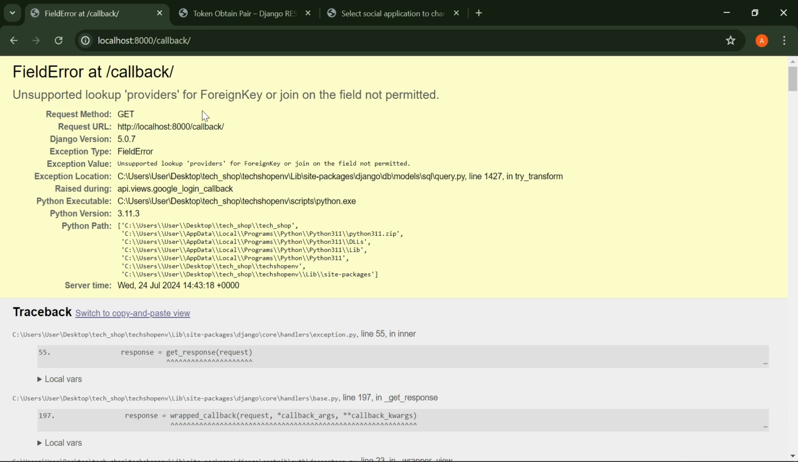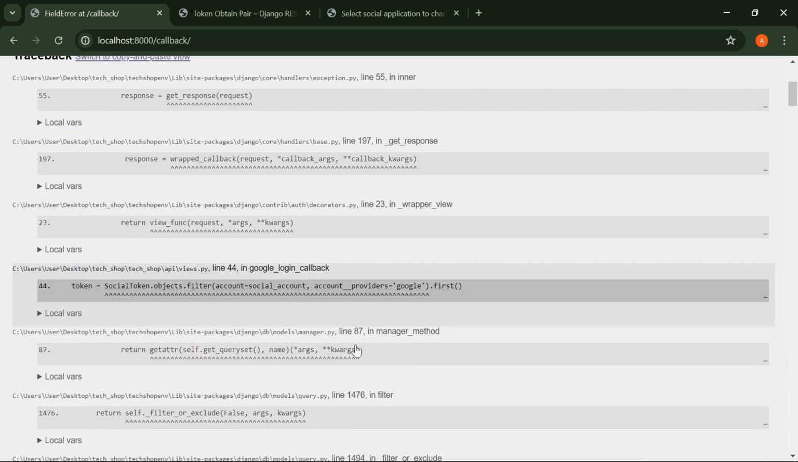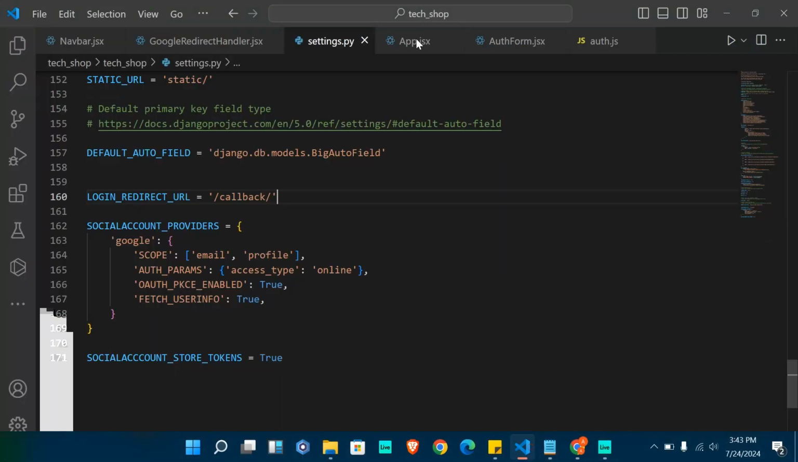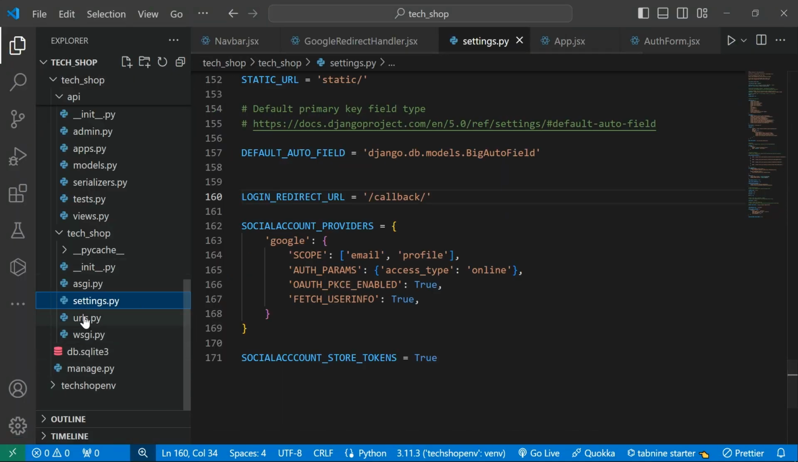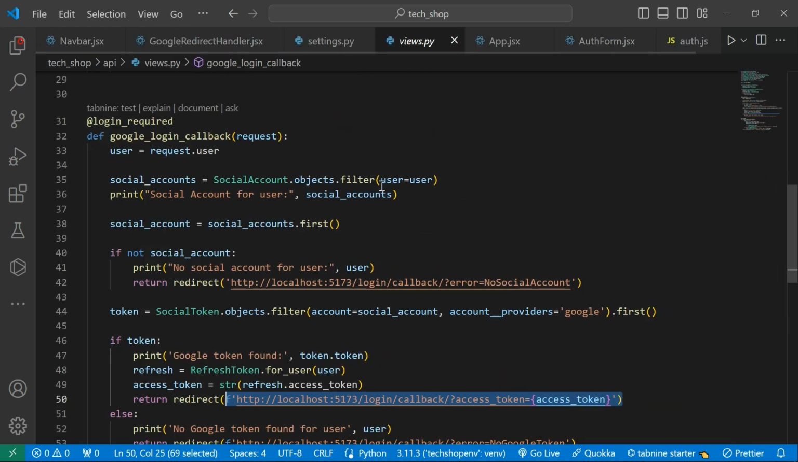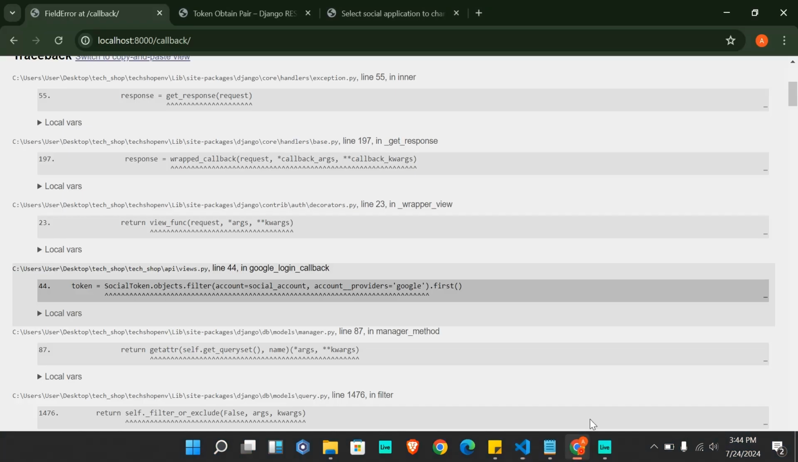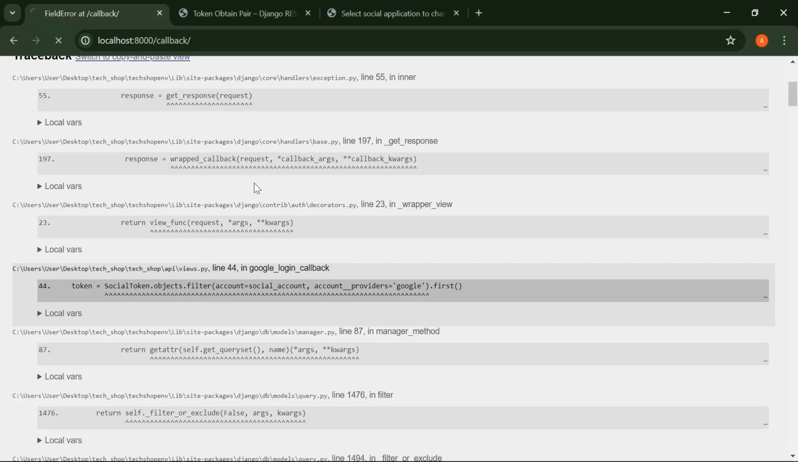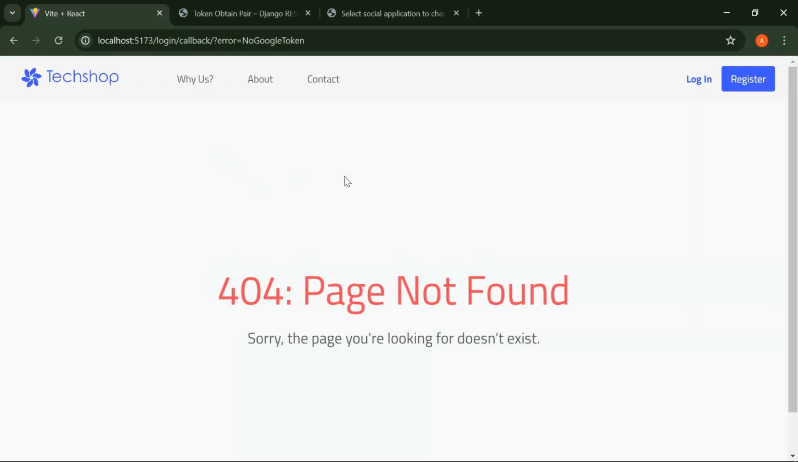Okay, another error. Let's go to our views.py. Okay, yeah, so the account providers here, this should not even be plural, it should be provider because it's not more than one. It's only one provider that I'm handling there. So let's come and see here. Where is it? Okay, here. Let's remove the S, save. Let's come back and refresh. All right, so we are now being redirected here, but no Google token is found.